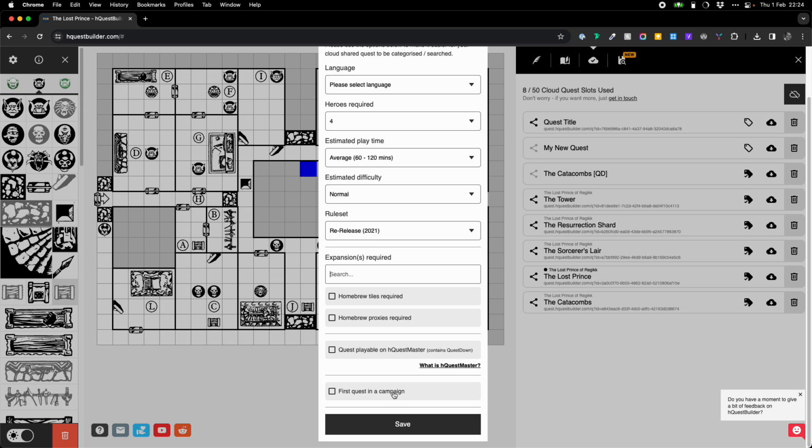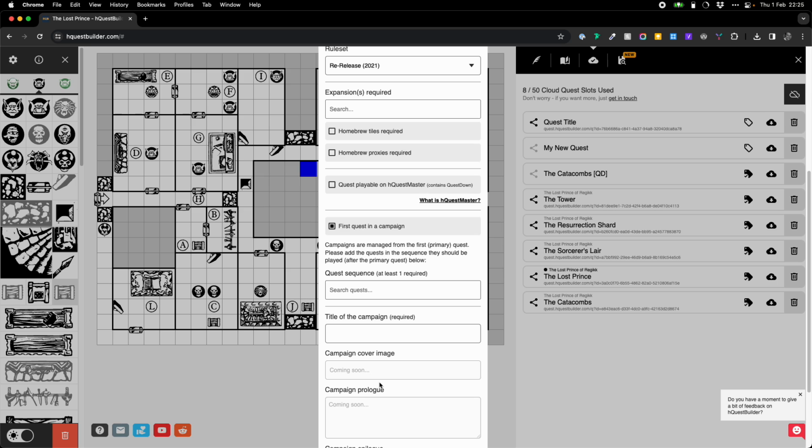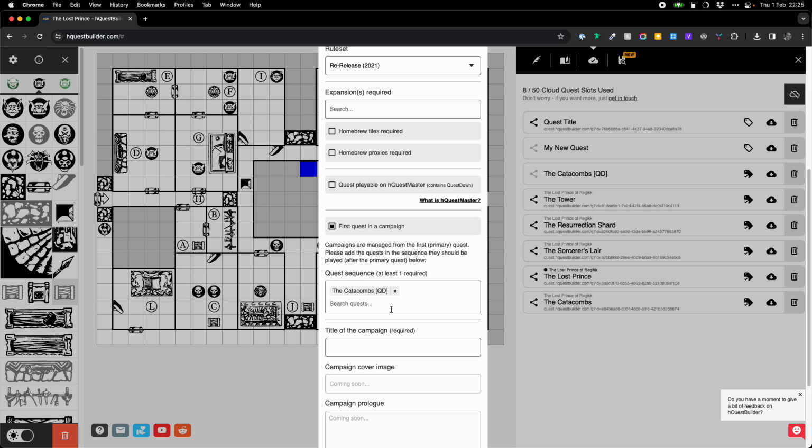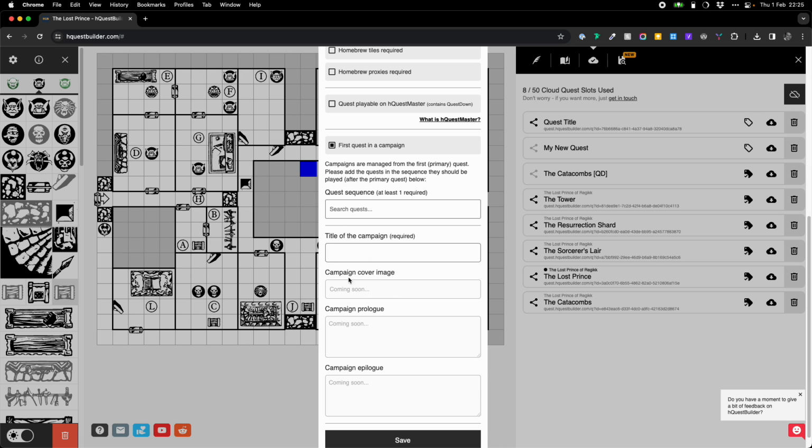The key thing about anything that's shared in the cloud, if you wish to create a group of quests or effectively create a campaign, you do that from the very first quest in the campaign. So the primary quest is the beginning of the campaign and the place where you put all the information for the campaign. It has to have at least 2 quests in a campaign. So if I wanted to put this with the catacombs and then followed by my new quest, that's the sequence they will appear in the campaign. You just need to have a title. At the time of recording, I'm working on adding cover images and prologues and epilogues so that potentially the quests will be displayed in different ways.